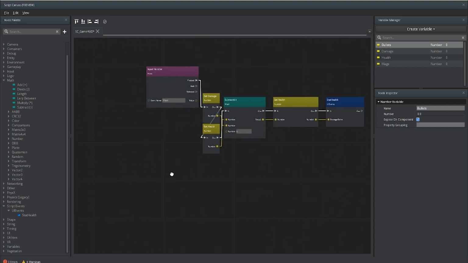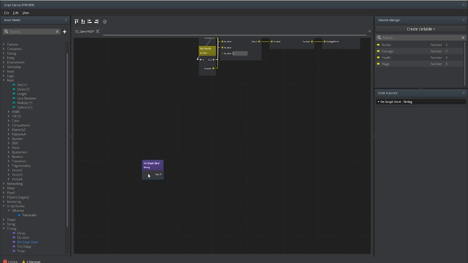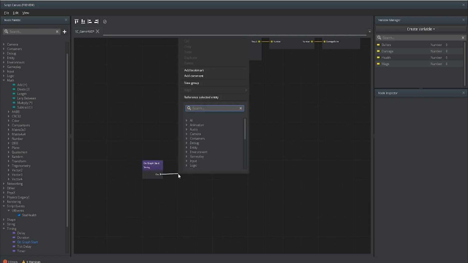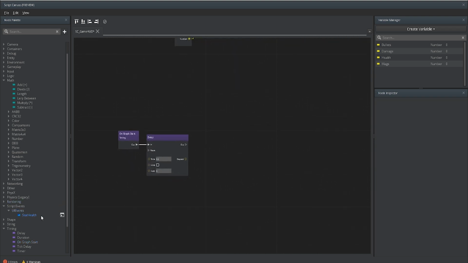All right, and at the beginning of the game, we want to go to timing and get our on graph start so we can do the beginning. We're going to have a little delay. As I stated before, it's always good to do a delay so we can make sure that what's being called at the beginning of the game gets called. Let's do 0.3.